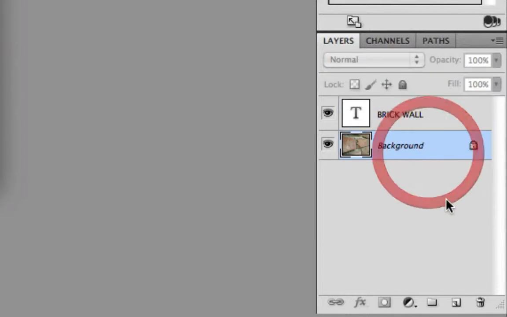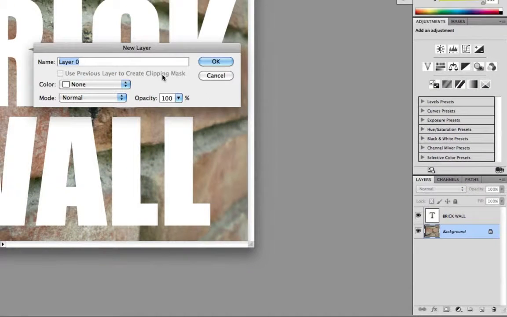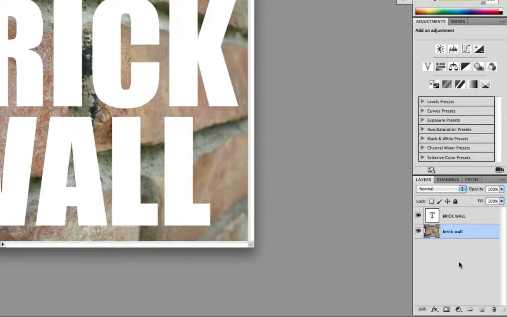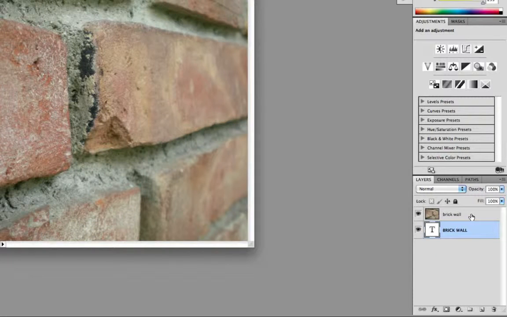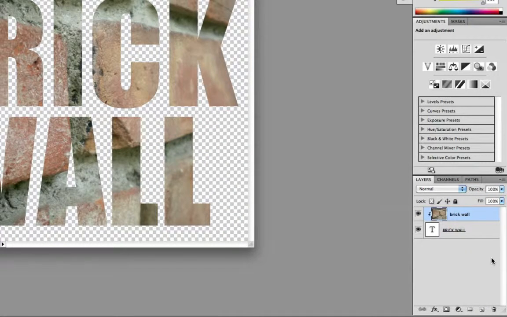But the problem right now is that my brick image is on a locked background layer. This means that it's always going to stay below everything else. So I'll have to right click on it first and then choose Layer from Background. And then I'll give it a new name and click OK. And now it's just a regular layer that can be rearranged along with the other layers. To move the text layer, I'll just click and drag it down. And then I'll right click on the brick wall layer and I'll choose Create Clipping Mask to complete the effect.